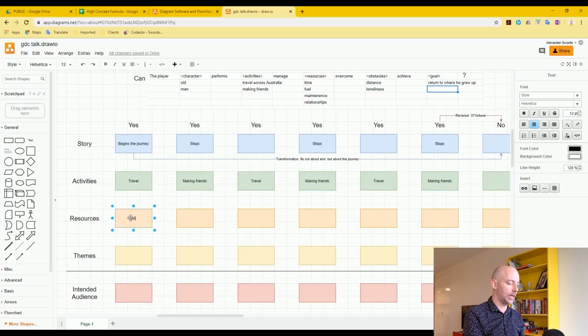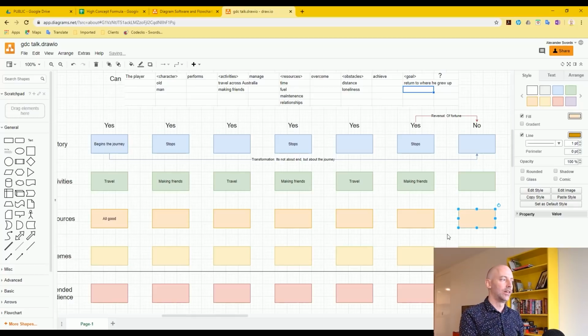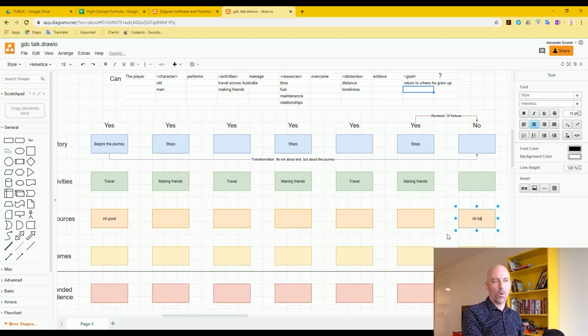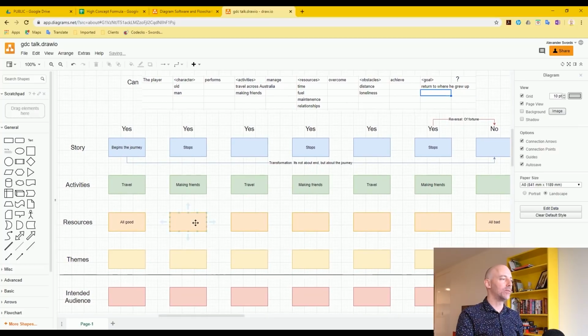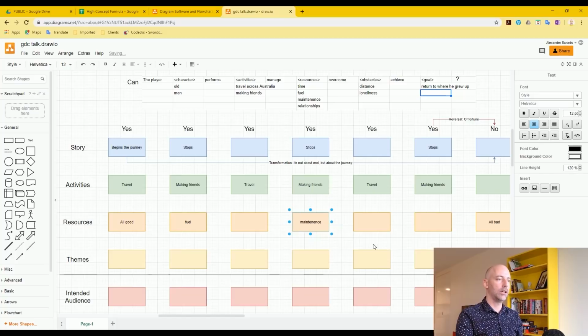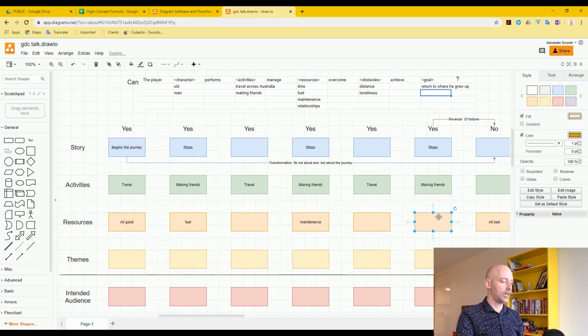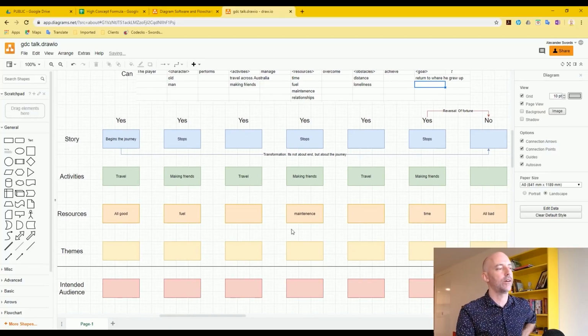I feel like, at the beginning it's going to be all good. And at the end, all bad, maybe. This is a work in progress. And then what we've got along the way, well, what we could probably do is just make it a fuel thing here, and a maintenance thing here, and then a time thing here. Great, awesome, we've ticked off. So, this isn't to say that these resources aren't an issue in any other point of the narrative design, but it just means in these particular sequences, this is what we're concentrating on.